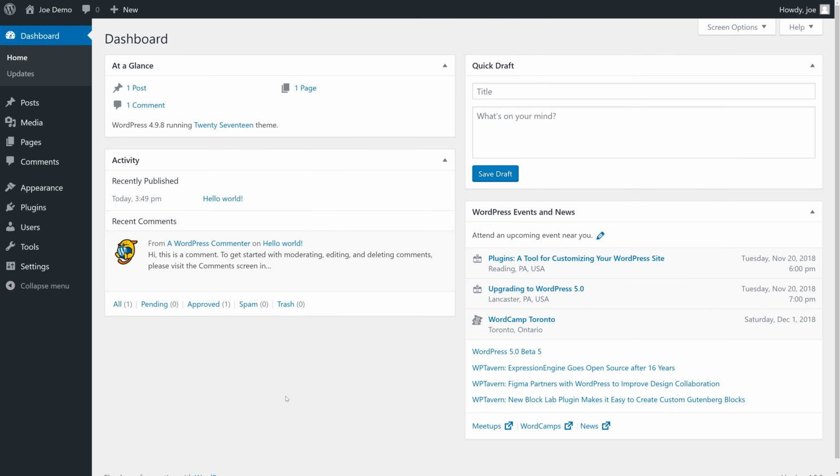HappyForms is a relatively new form building plugin on the WordPress market, and the main question I'm going to set out to answer is, can HappyForms be a replacement for Contact Form 7?